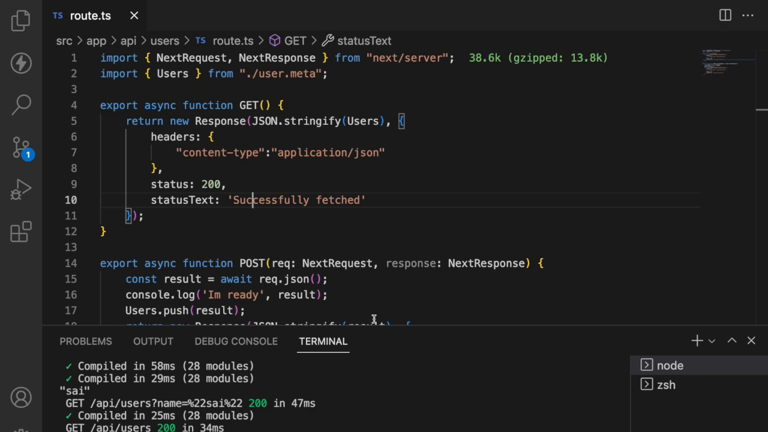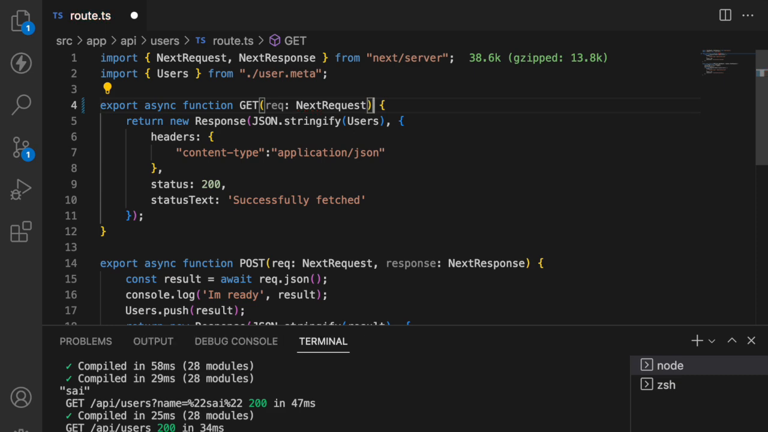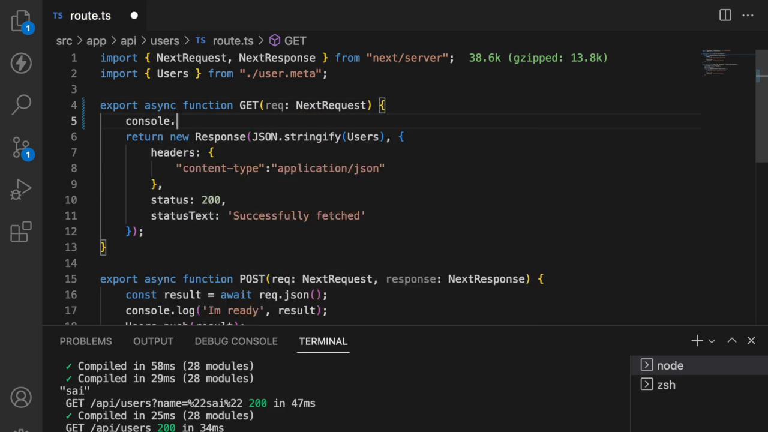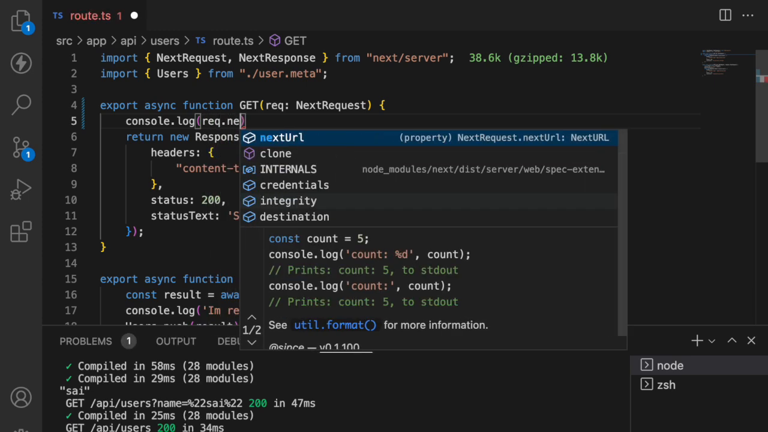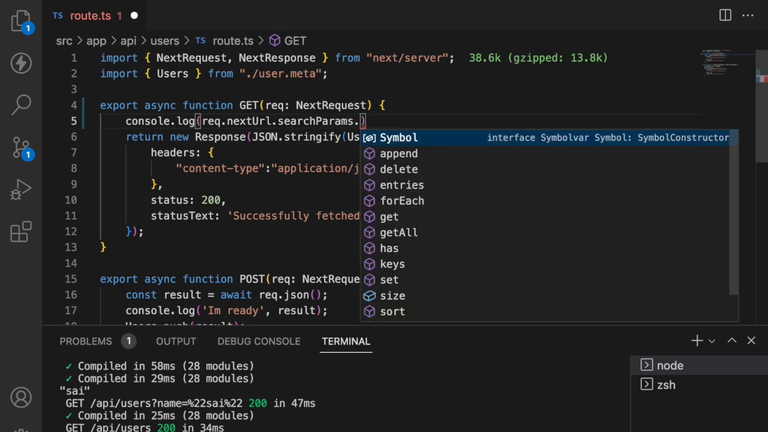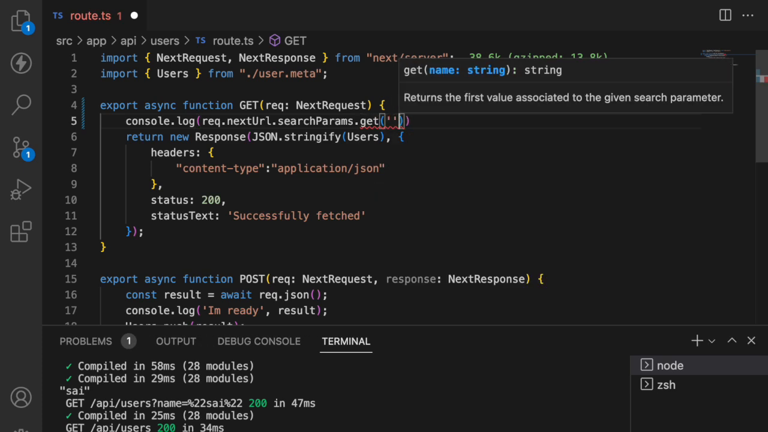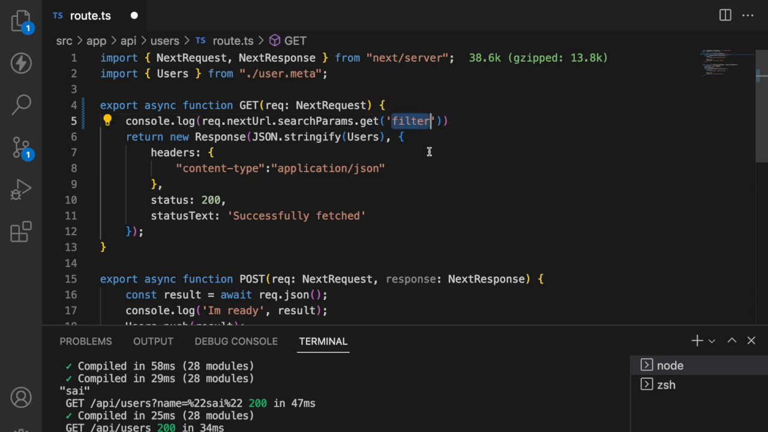So how can we do that? It is very simple. You have a request, which you can get by using NextRequest. And inside this, if you want to get any of the search parameters, you can use request.nextUrl, which is provided by Next itself, and it has something called searchParams. And inside the search params, if you want to get any of the search parameters, you can use the get method, and you have to pass the parameter you want. For example, I am using a filter parameter.